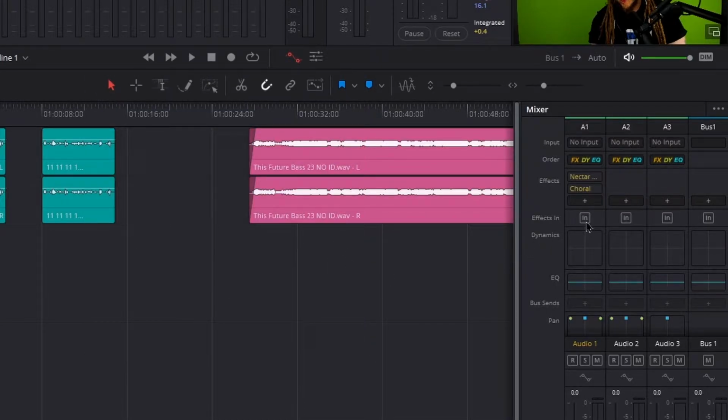You also have, turn those back on. You also have the order of the audio processing here for each channel. Right now it's on effects, DY, which is your dynamics section, and your EQ section. Okay, so you do have a dynamics section and an EQ section built into each channel. These are not like regular plugins.